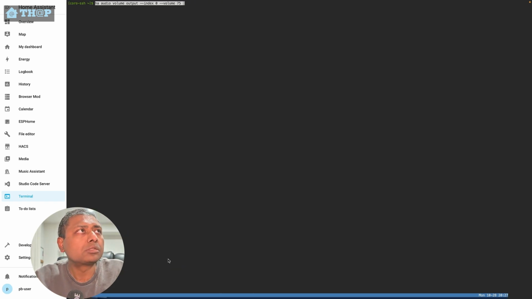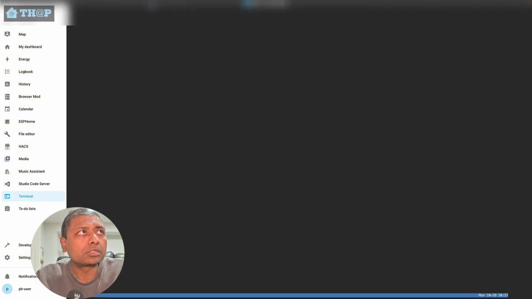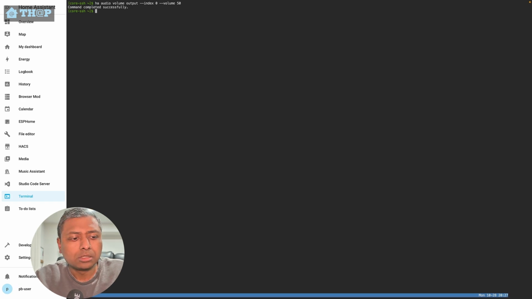To change this to 50%, I'll change the command to 50, and the index value is 0 for the USB speaker, and hit enter. Command completed successfully, which means the speaker is going to be a little less loud.